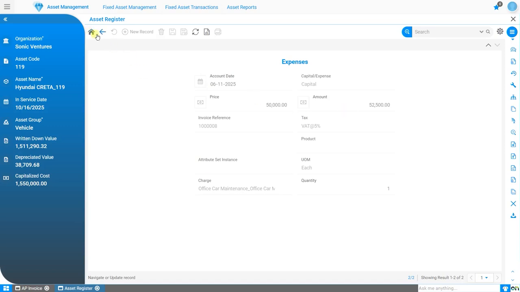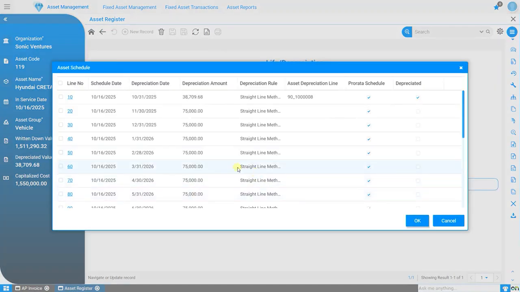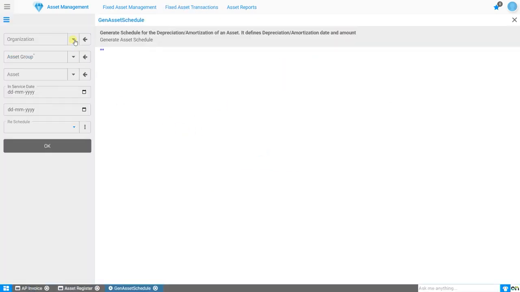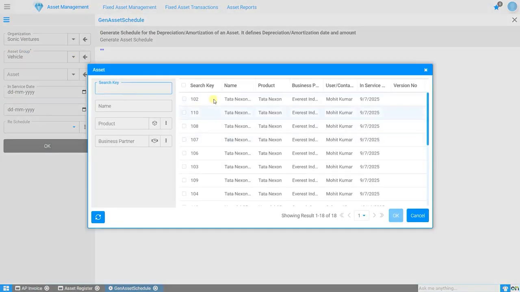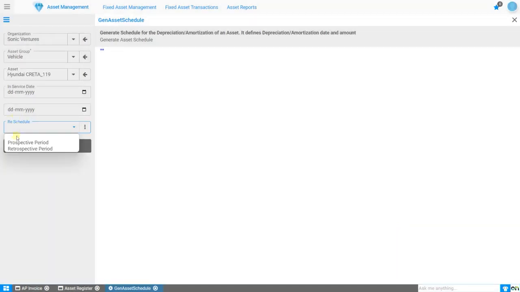Since the capitalized value and written down value have changed, and the asset schedules are still based on previous values, you need to update the asset schedule. To do this, move to the Fixed Asset Transaction window. There is a process called Generate Asset Schedule. Click on this process. Select your organization where the assets are available, select your asset group, select the asset, for example, 119, and choose the prospective period.